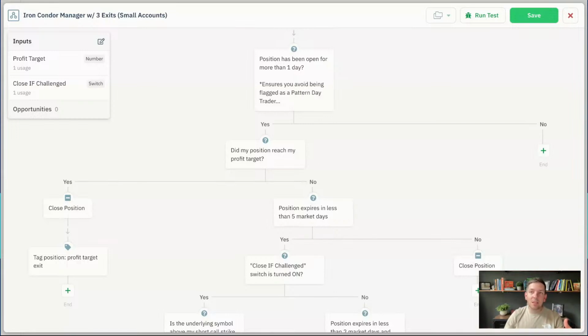But maybe there's some case where, and we'll go through this here together, maybe there's some case where you do have to close the position shortly after getting into it. And so you don't want to close that position in the same day and be flagged as a pattern day trader. So for now, just leave that decision in there. At the end of the day, it doesn't hurt anything.